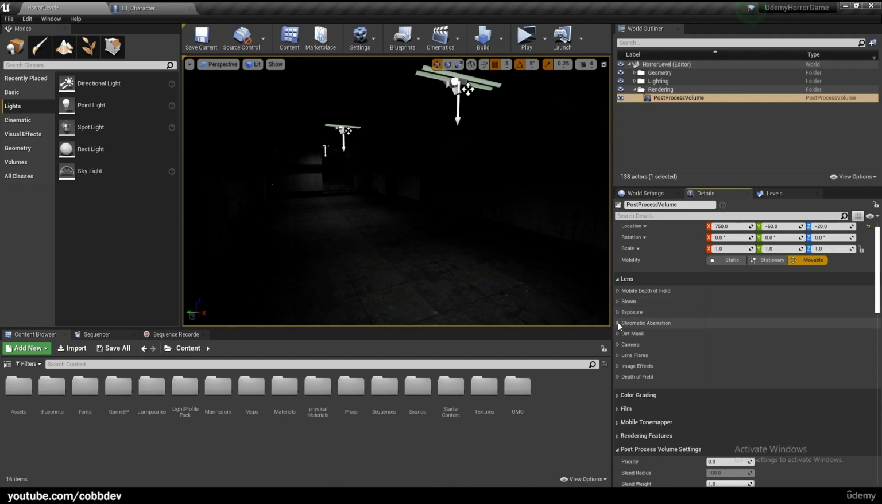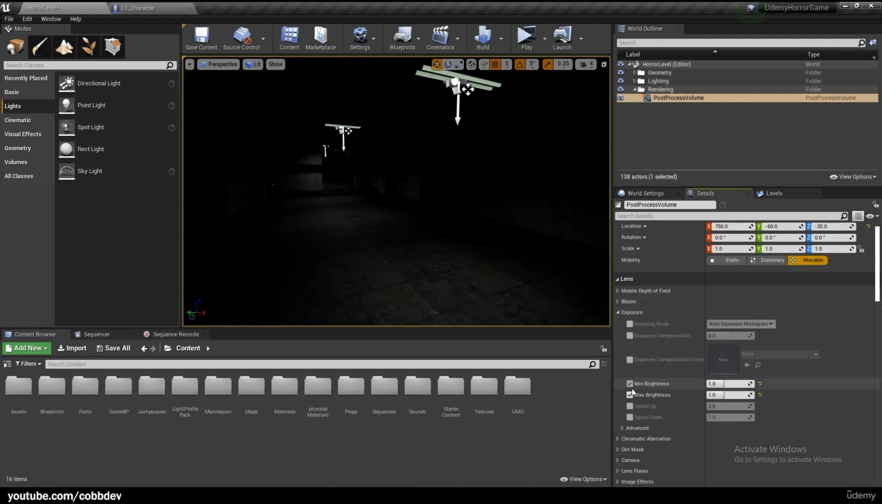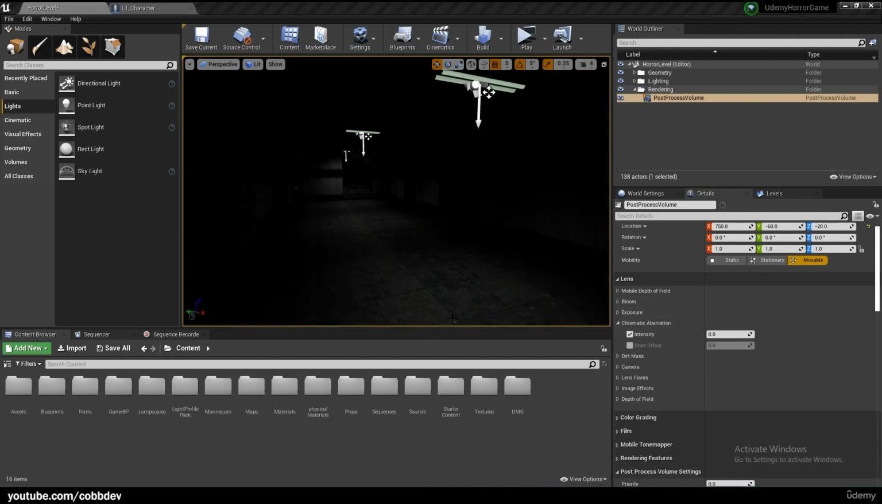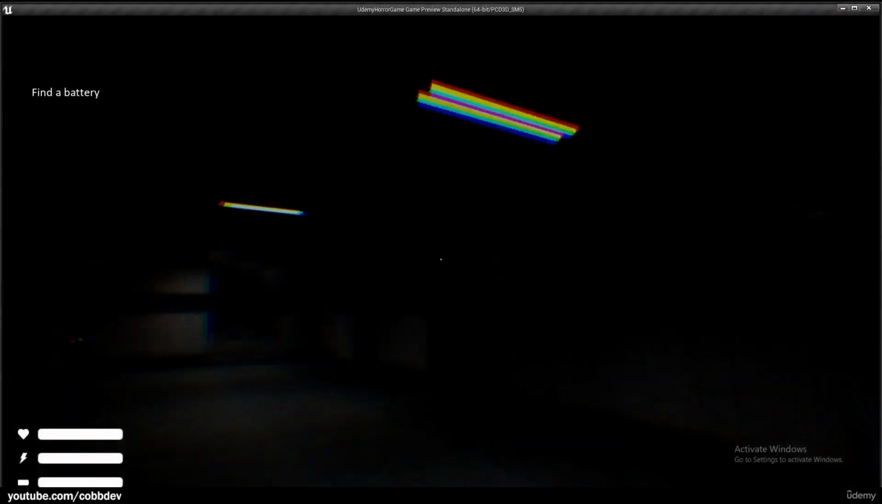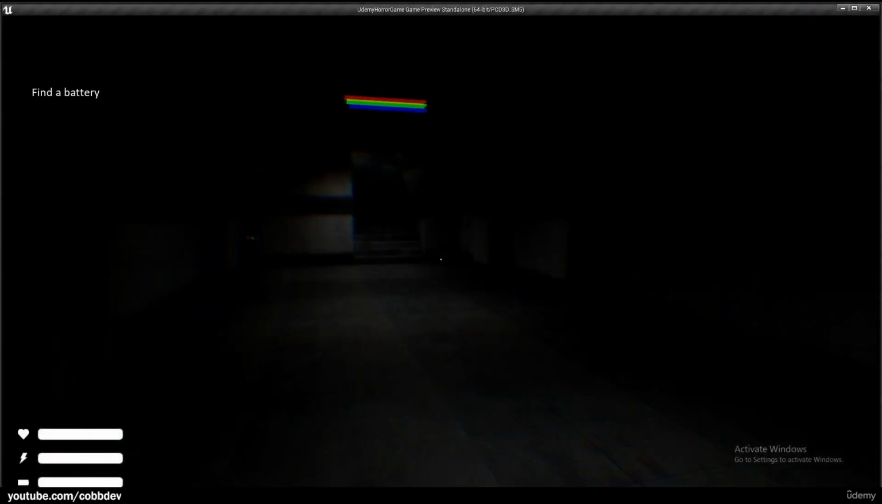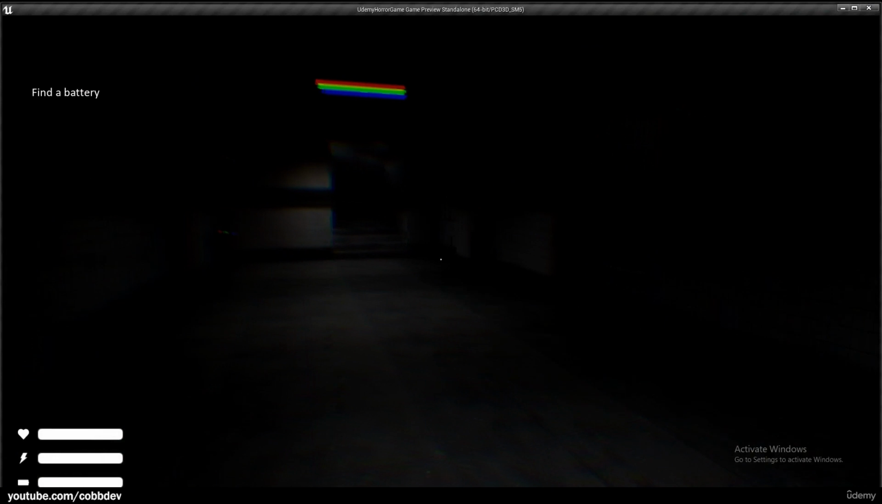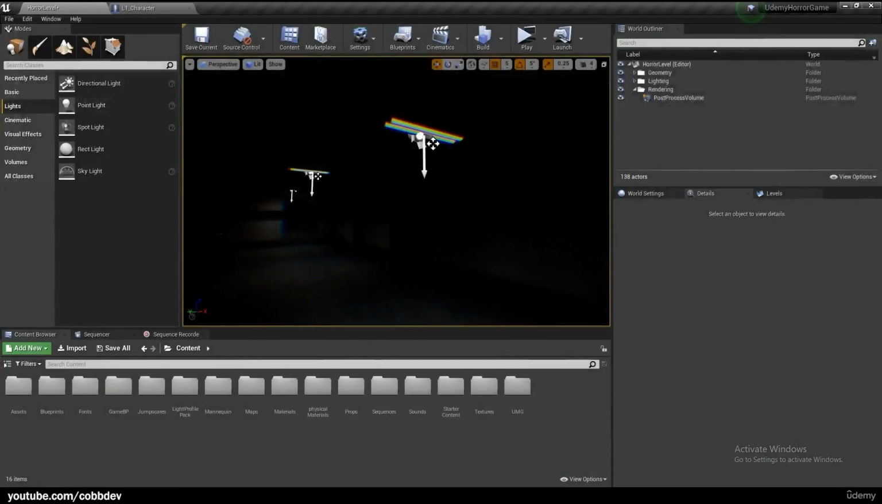Next we have chromatic aberration, because we already did exposure. Chromatic aberration is an effect to replicate refraction of light. So if we turn this all the way up, you can see it kind of separates the colors, which is kind of fun to play around with. Pretty nauseating if you were to just leave it like this at full strength.